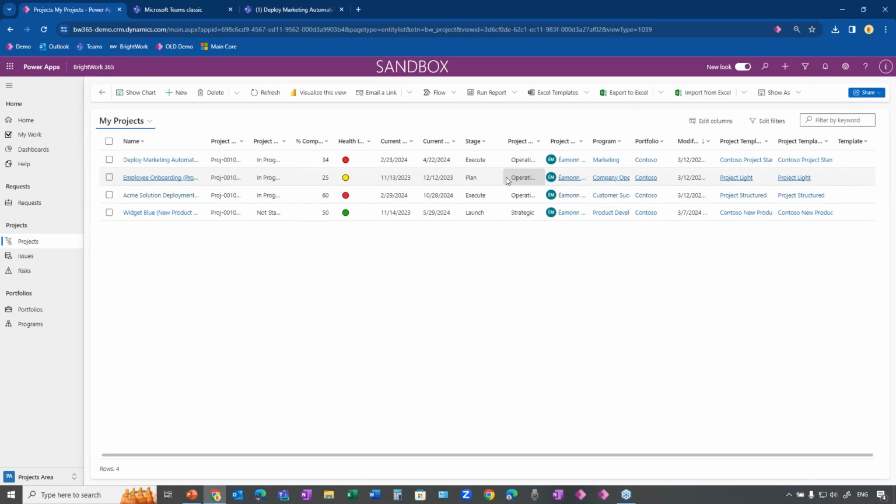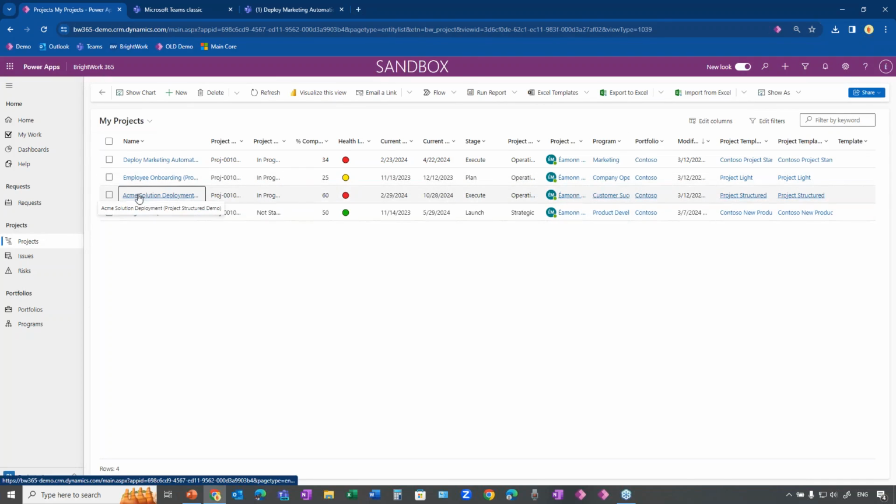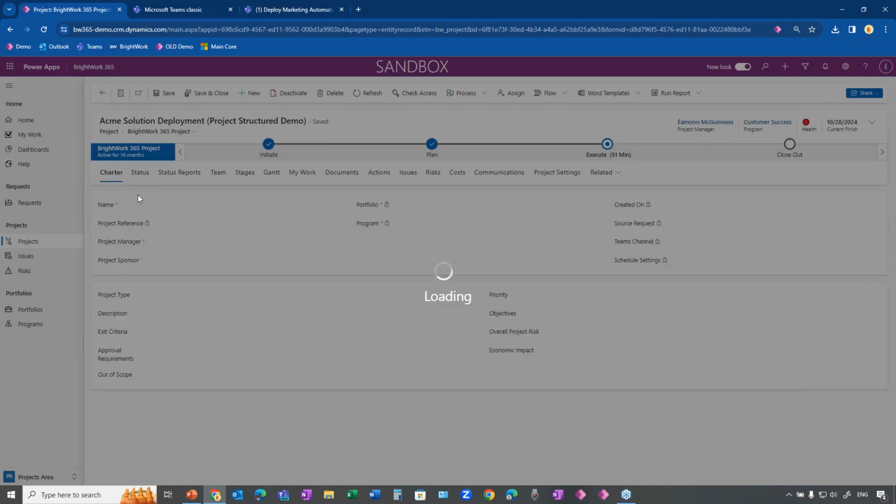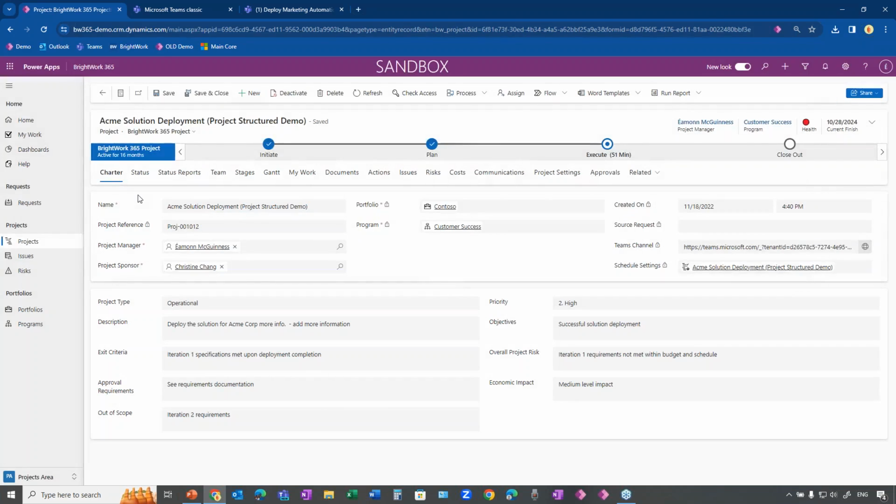Now, if I go back and I look at a project structured template, which, as the name might suggest, has more project management. So in this case, it is risks, costs, and communications added to the issues, actions, and status report that were added to light. And in a couple of minutes, we'll show you how these can be configured and changed without programming.